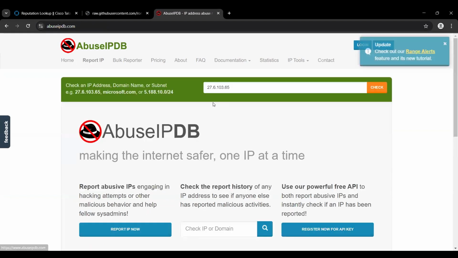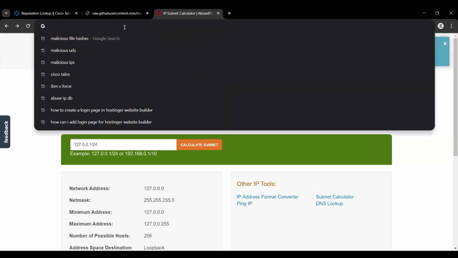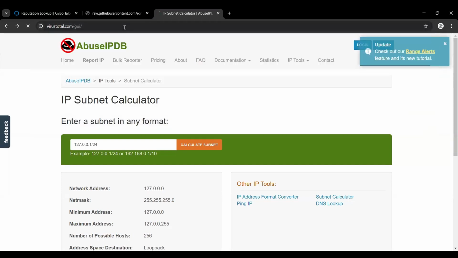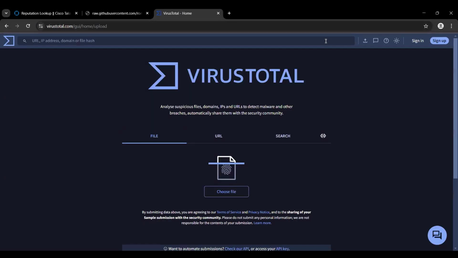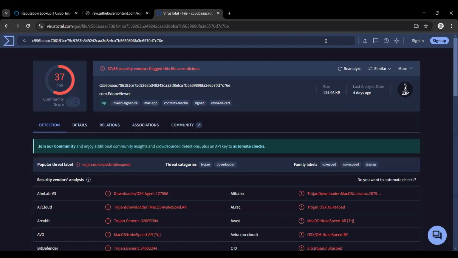It is a subnet calculator. So it does not have anything hash related. VirusTotal has it. So let's head over to VirusTotal. When we open VirusTotal, it has file hash analysis. So from Cisco Talos, we didn't find anything about this file, but here we find something related to a Trojan horse and some malicious content with this file. So that's why 37 vendors have reported it.